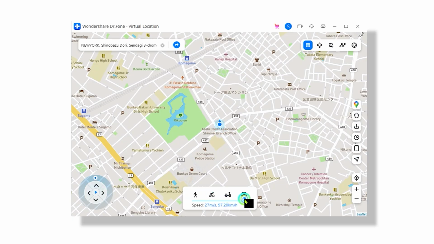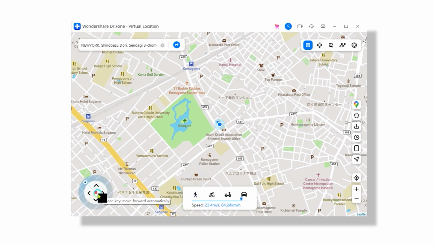The tool will not only let you simply fake a movement, but will also allow you to simulate different speeds of travel. You could choose 3 different speeds available on the tool. This makes it possible for you to accurately fake the GPS locations just like you are traveling in real life.